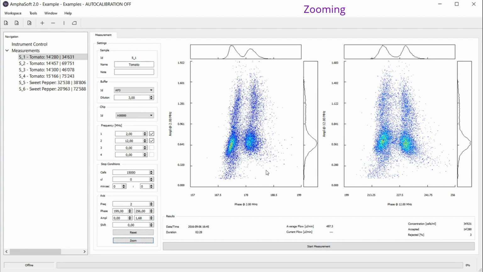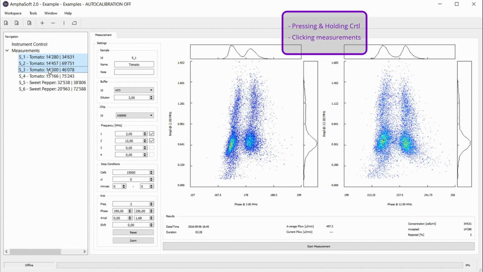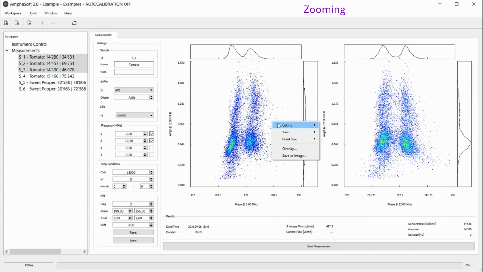Now that we found good settings, we can apply those changes to the whole workspace or only to pre-selected measurements. Selecting single measurements is done by pressing and holding Ctrl while clicking on the measurements of choice. Then move the cursor into the plot, do a right click, and go to Axis, Apply to, and select it.